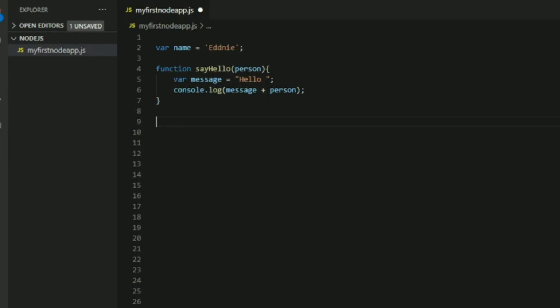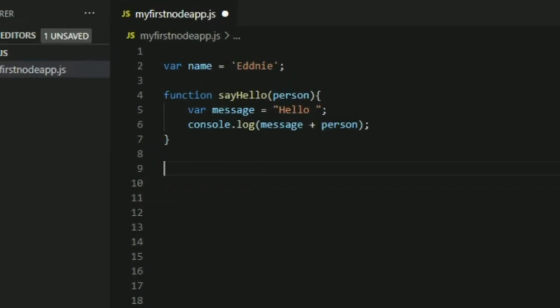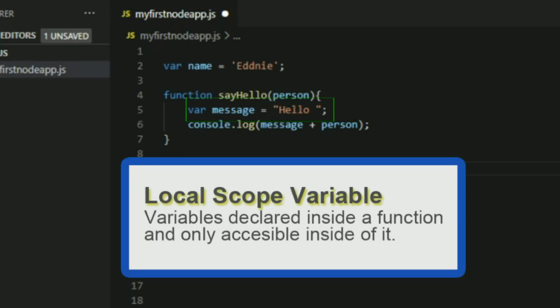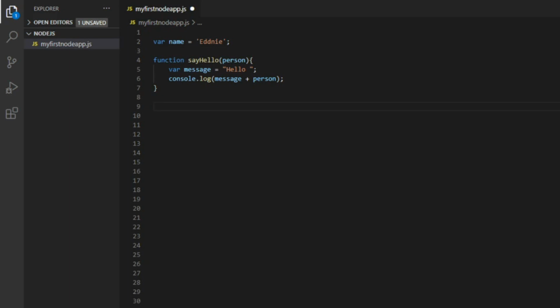As you can see, I created the function say hello. Sa loob nun, I declared the variable message. Si variable message is an example of local scope variable. It means that this variable is only accessible sa loob ng function na to. So if I try to access the variable outside of the function like this, it will result to an error.